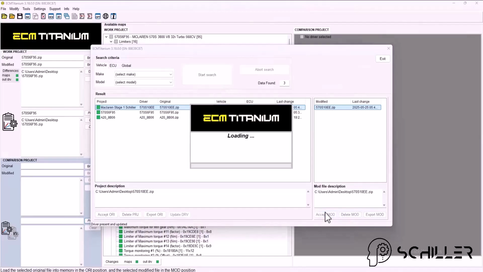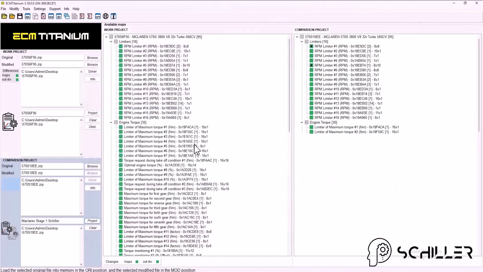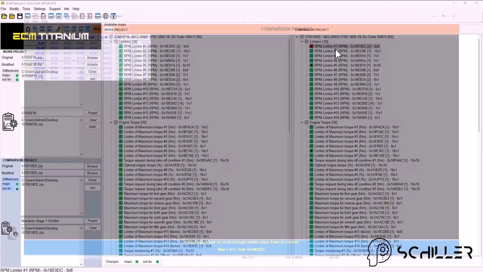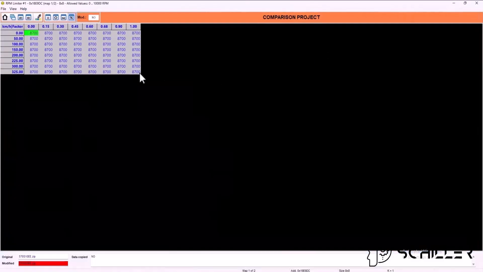Down here on the left, you'll now see our original file and our modded file side by side. Right away, we can spot differences. Those little dots in the map show where values have been changed. Let's open up one of these, for example, the RPM limiter, and I'll show you how to copy data across.